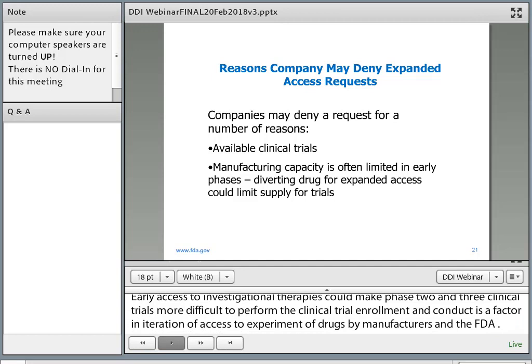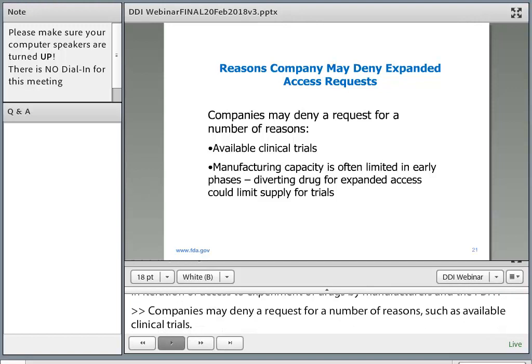Companies may deny a request for a number of reasons, such as there are available clinical trials for the patient, and the manufacturing capacity is often limited in early phases, and diverting the drug for expanded access could limit supply for trials.